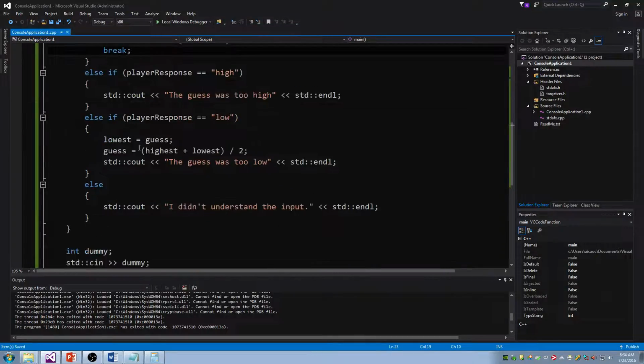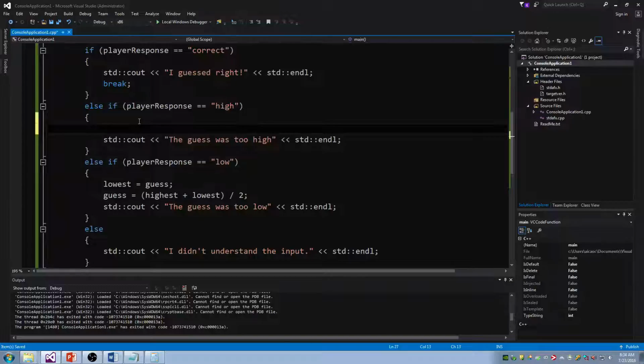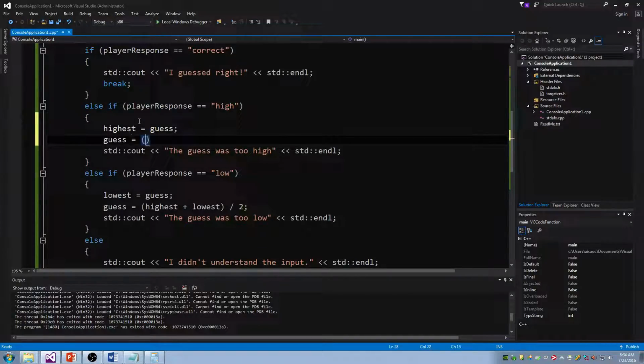All right. So it's the same idea for the highest. If it gets too high, then set your highest equal to your guess. Like so.